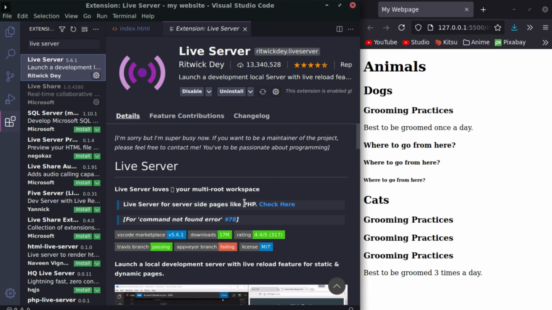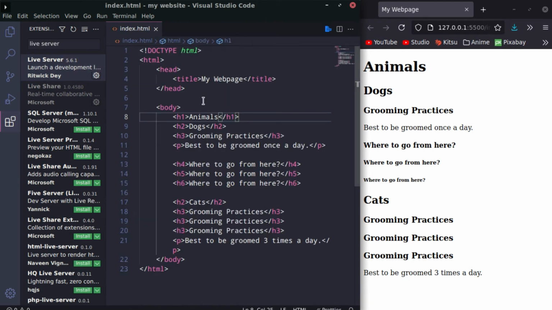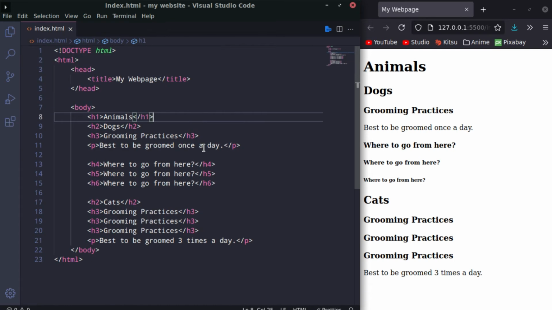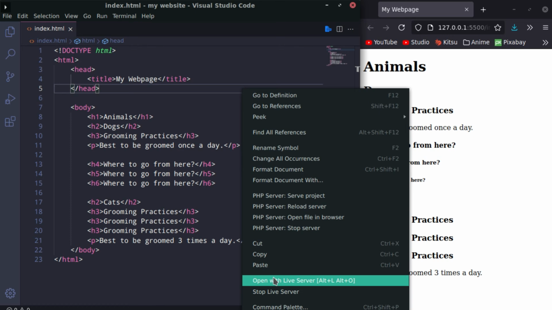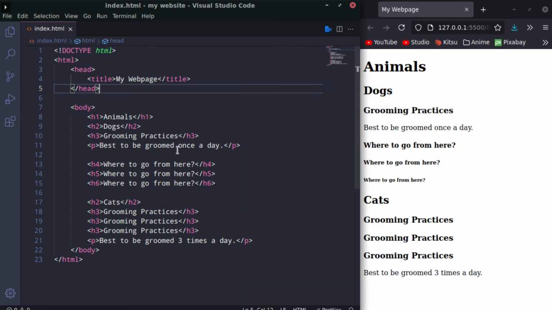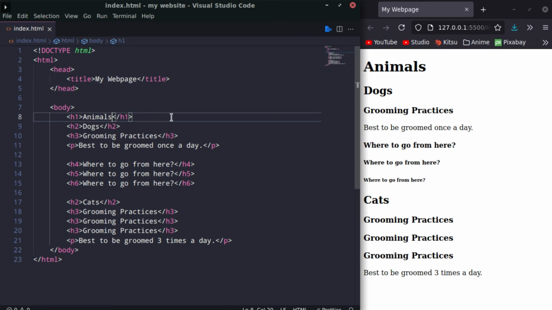And I believe it also supports PHP. So that's nice. If you want to do PHP, then you can. And then you can just right click once you have it and say, open with live server. And here you can also have a PHP server, which is nice. Anyhow, to give you an example, if I were to change this here, as soon as I save, it will automatically refresh here.